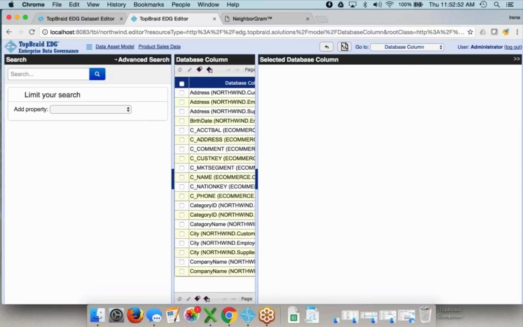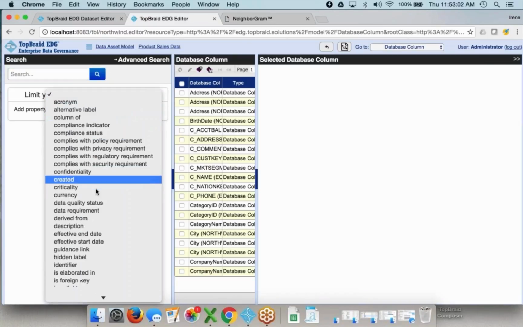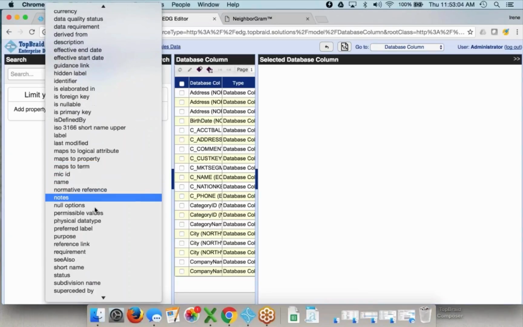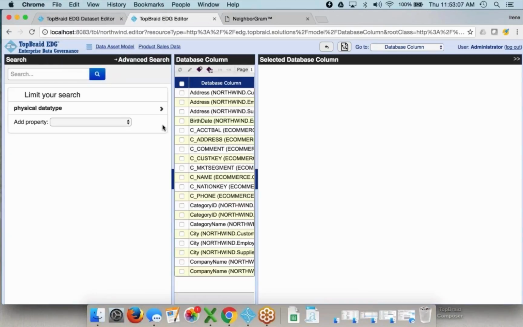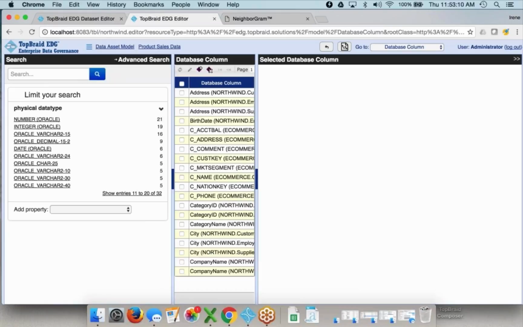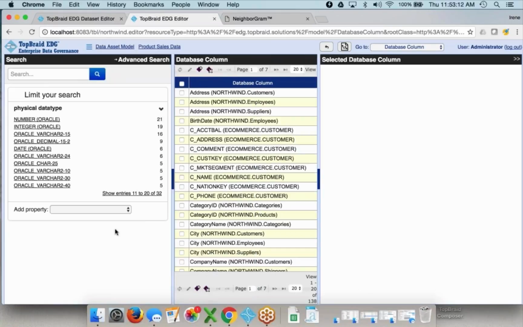There's a simple search that allows you simply to type in like you would in Google, or you could also use faceted search. For example, we could look at physical data types and see that our columns actually come from different types and so on. I will do a simple search by just entering a string, company.